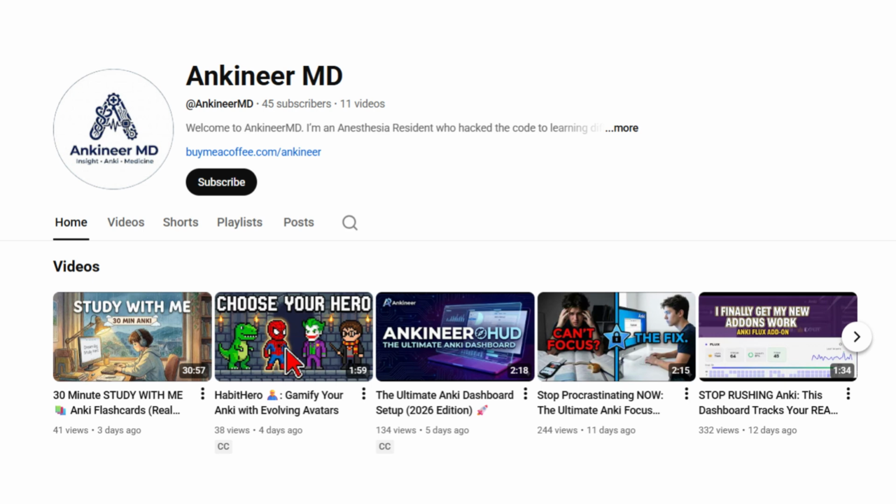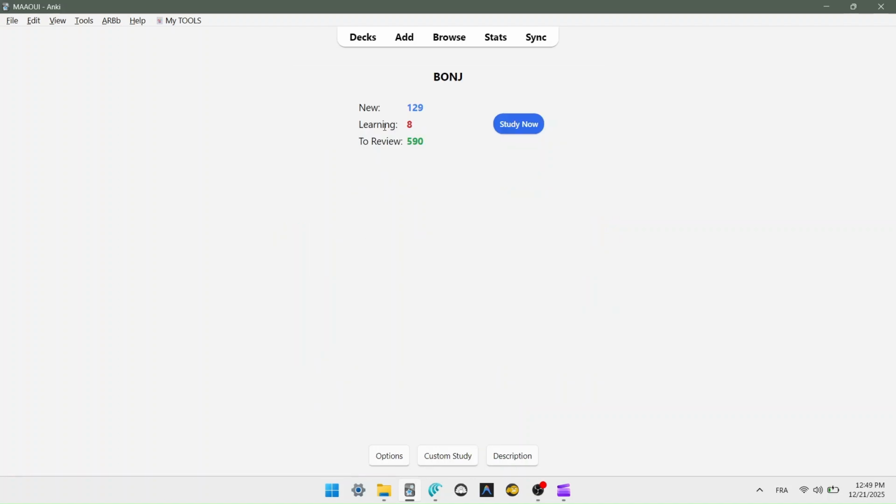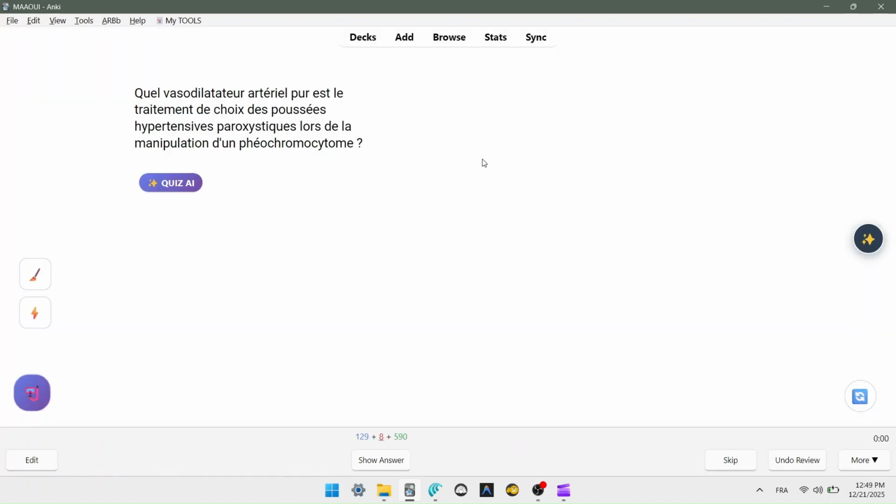Today I'm releasing a tool that fixes this. It's called Card Auditor, and it gives you a heads-up display for every single flashcard you own.